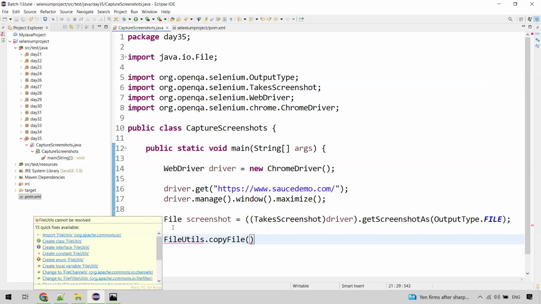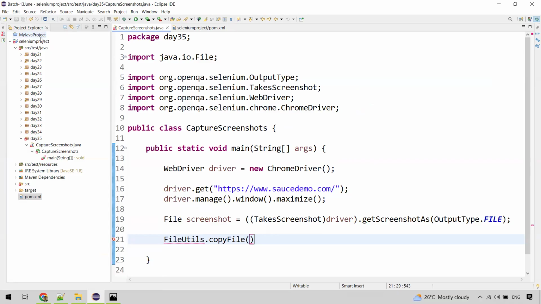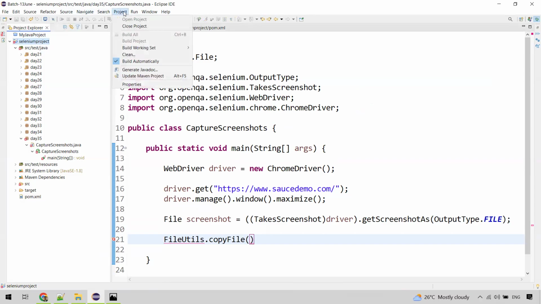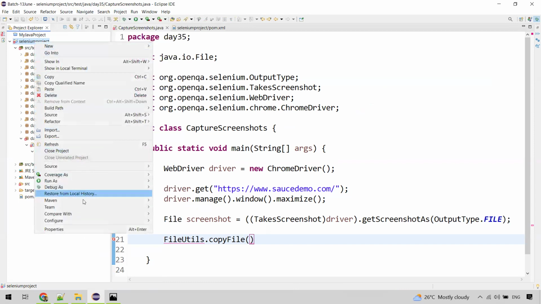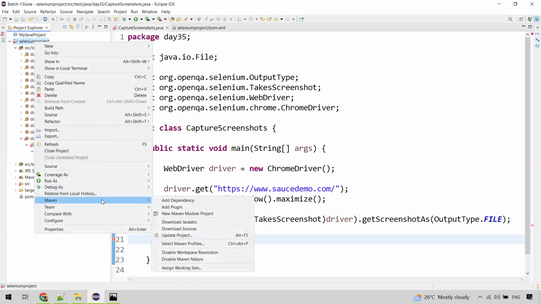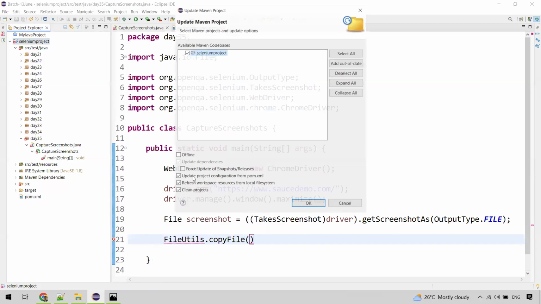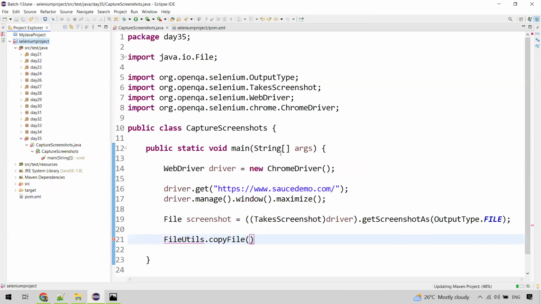So once we do that, as a best practice, you should click on project and update Maven project. You see update Maven project here, right? Or you can right click on your project, go to Maven and update project. So both ways you can do it, update project. And then click. You see, updating Maven project is building, right? So that's a best practice whenever you add a new dependency to your pom.xml. All right, now we got that commons.io, right?